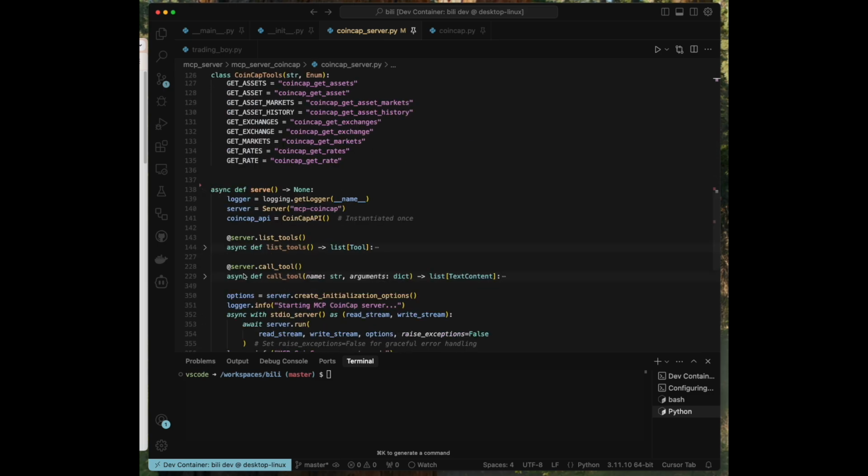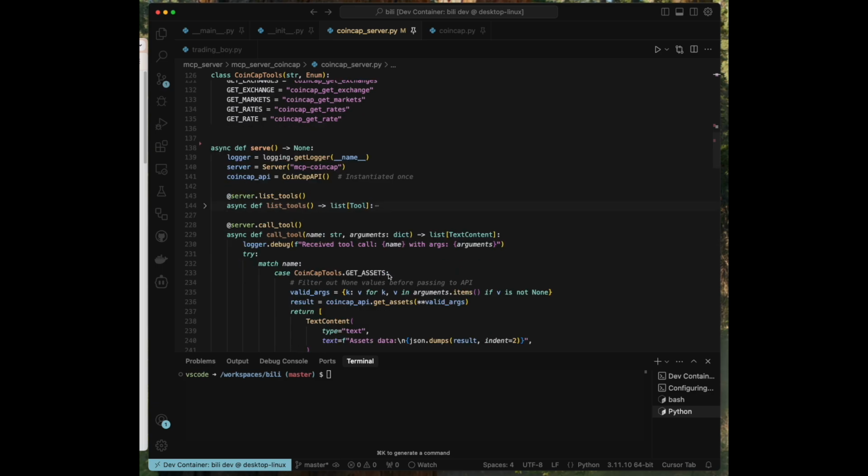After the list tool, the next thing is the call tool. It requests based on the name.